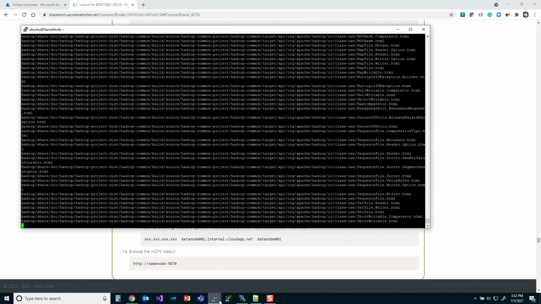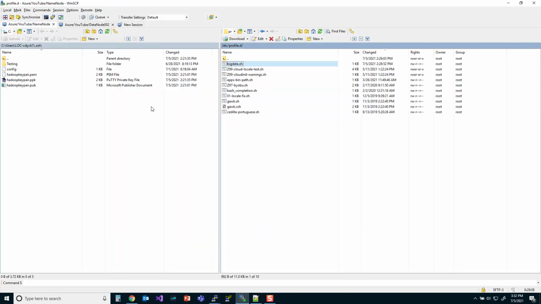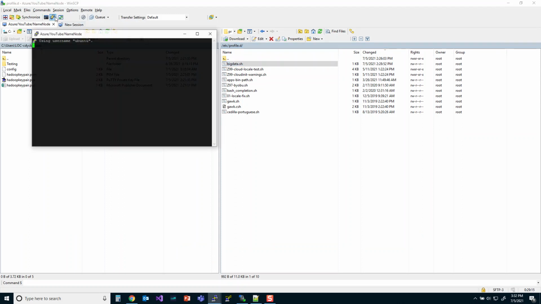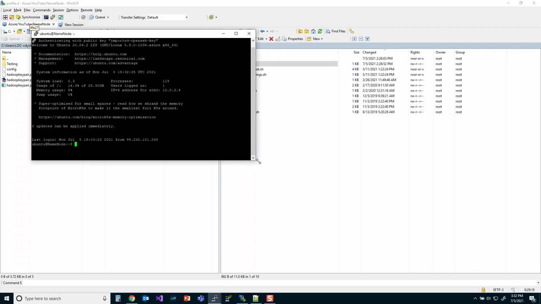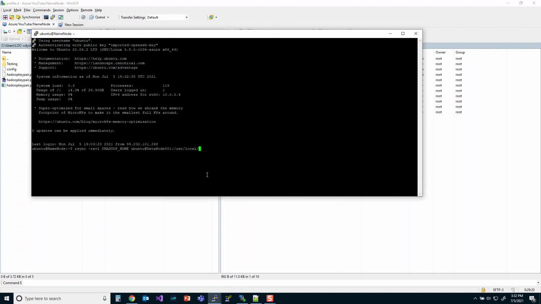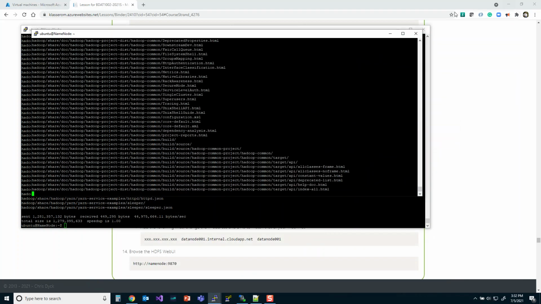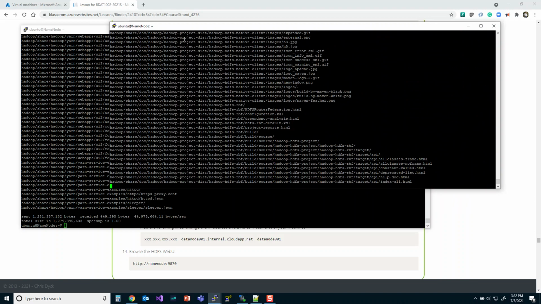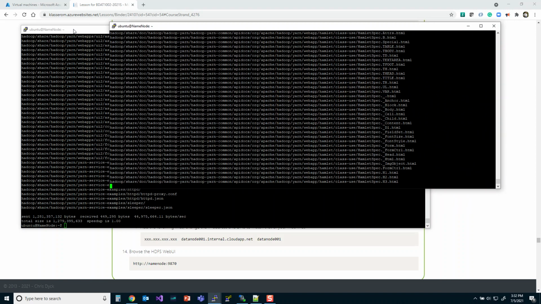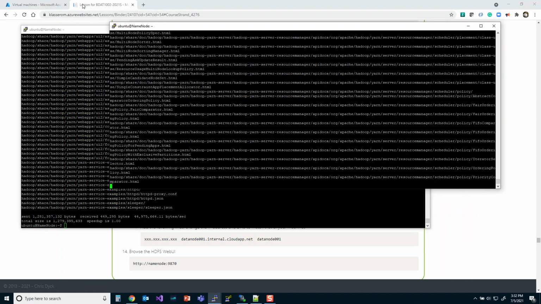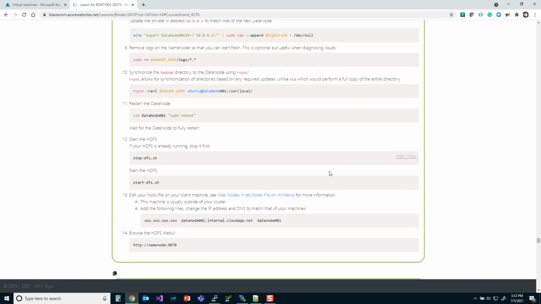Because I want to have two PuTTY sessions running, I'm just going to do this for data node 2 at the same time. So we'll get that going, and we should be good there. Yep, so far so good. Let's see our progress. It looks like data node 1 is already finished. Let's look at our next steps.